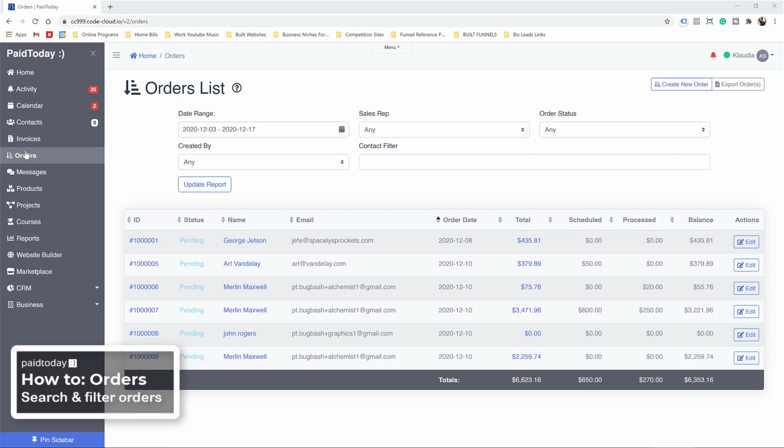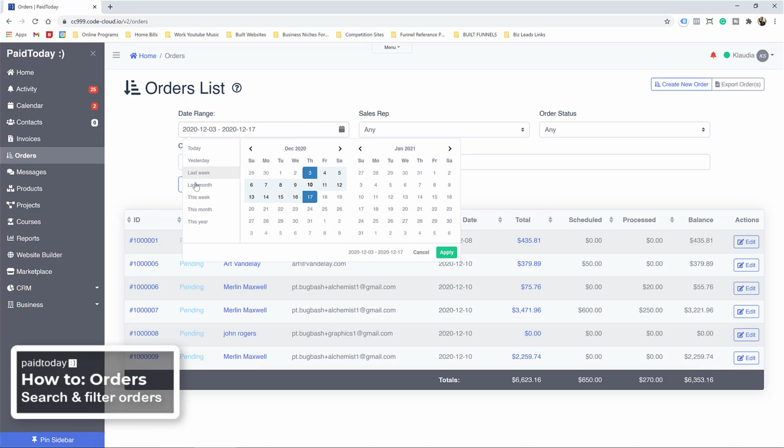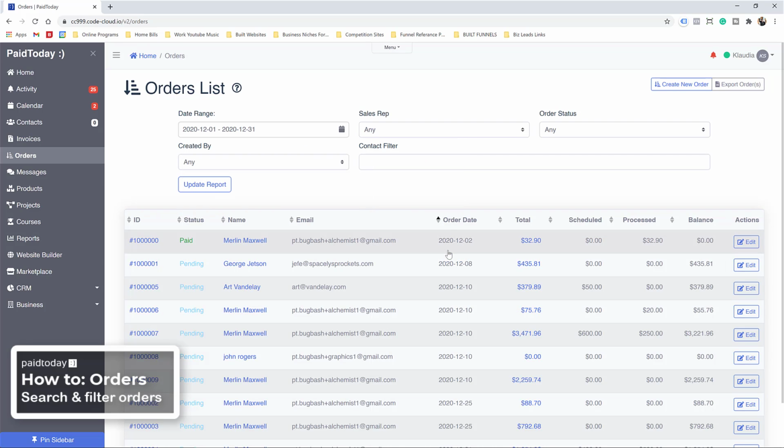First thing you want to do, open up the orders on the left sidebar here, and you can see that we have a date range picker. In here you can choose, maybe you want to see all the orders for this month. Go ahead and choose this month. Click apply. You can also search by a sales rep, any of your team members or all of them.